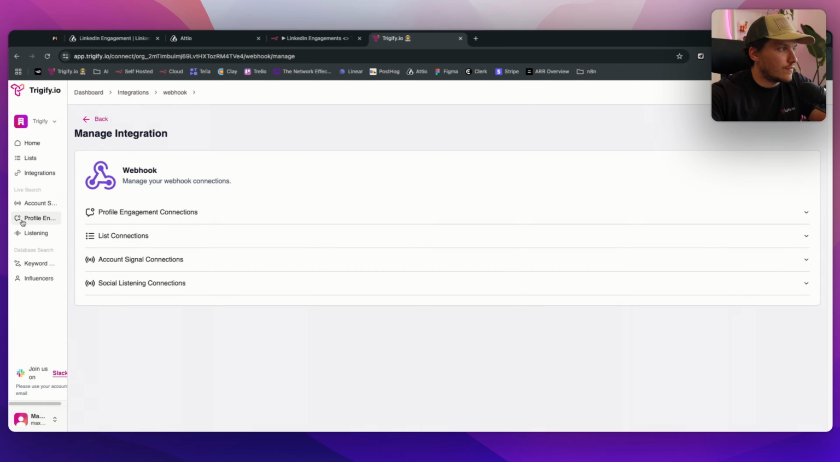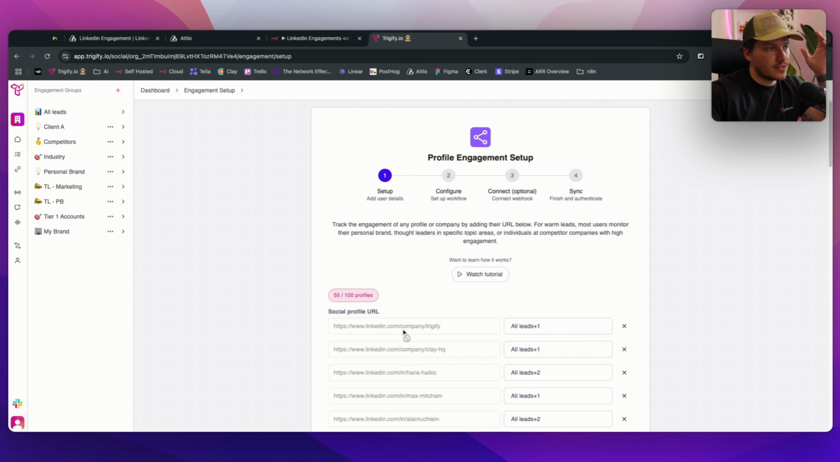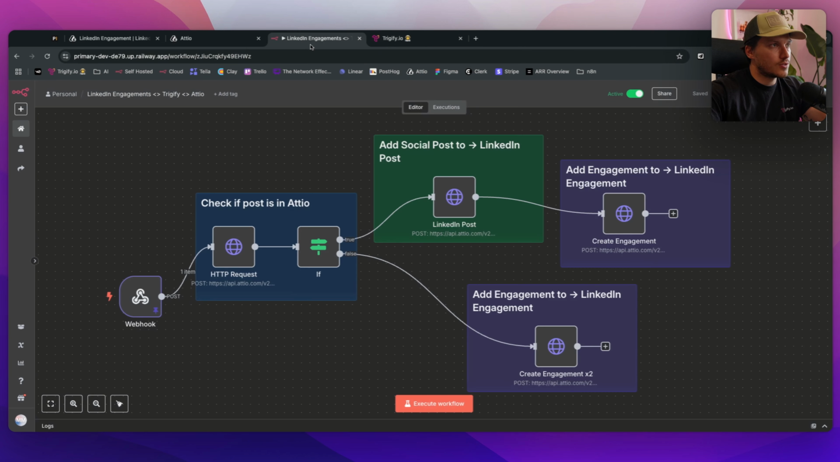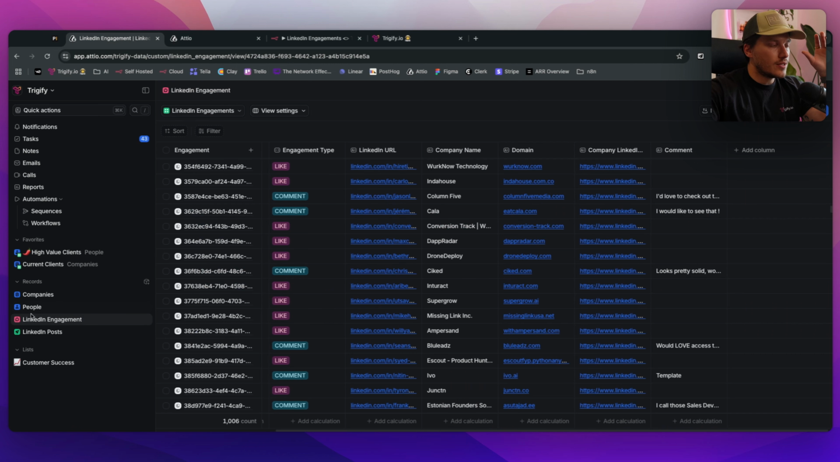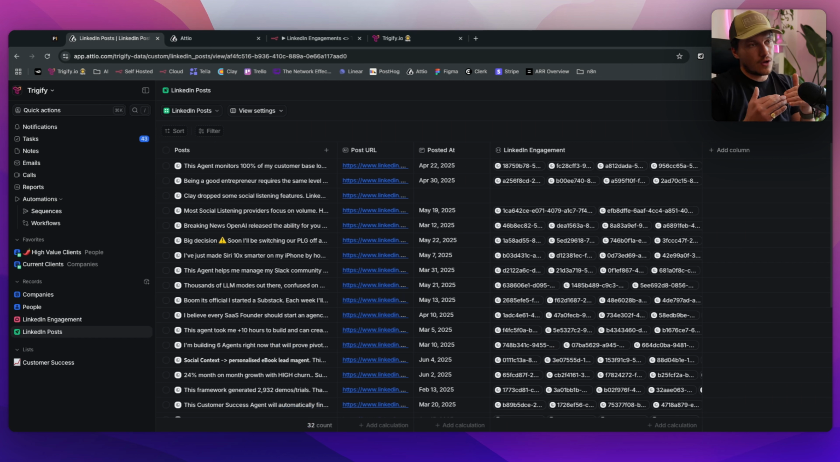Well, we started with Triggerfy. Quite simply, we came over to Triggerfy and basically we entered in the company and personal URL of myself, so that's here. And then we started to send this data through via a webhook into Attio using N8N. Now, there are a few key things we need to think about with this. First of all, we needed to create the LinkedIn post, because that's the initial root part of this flow or this data point. And then we attach the engagement onto that.